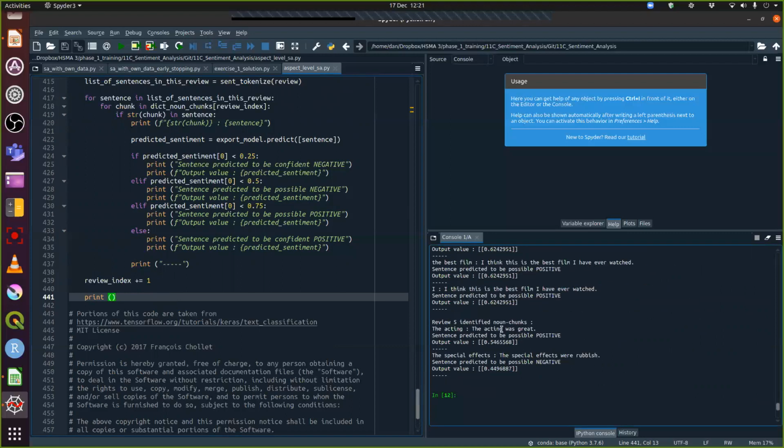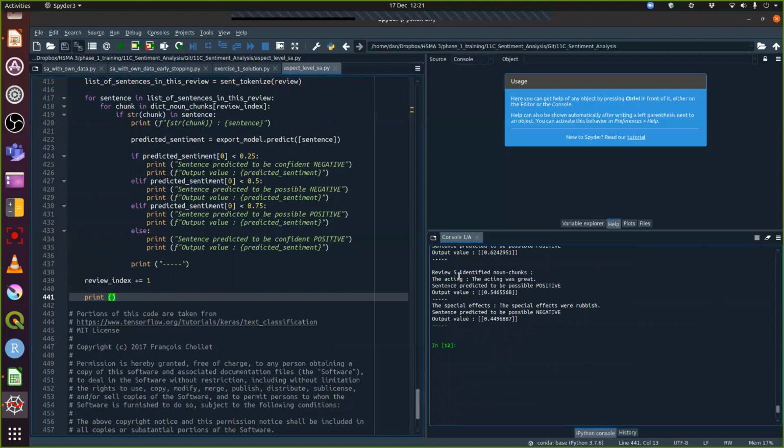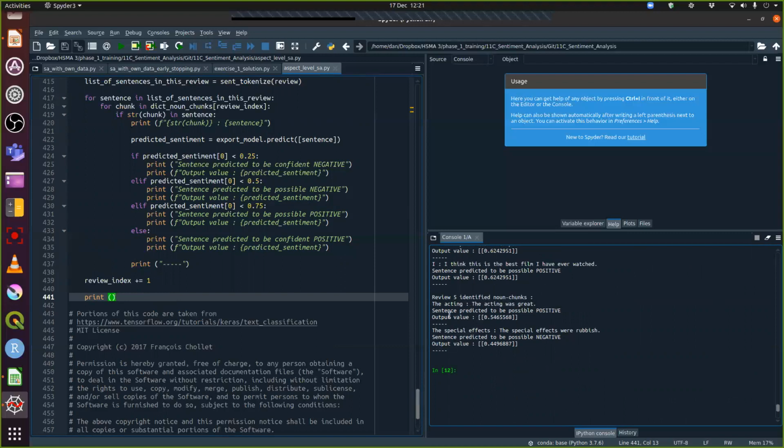Let's look first at the final review, review 6 or review 5, because we start counting from 0. This was the problem one. So remember, the sentence was: the acting was great, the special effects were rubbish.